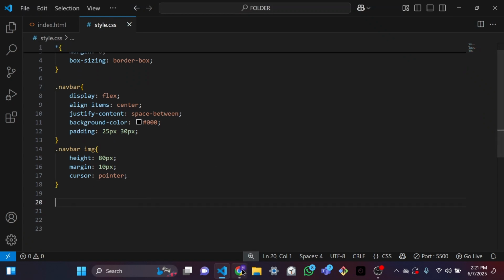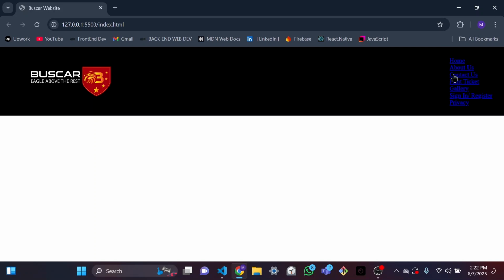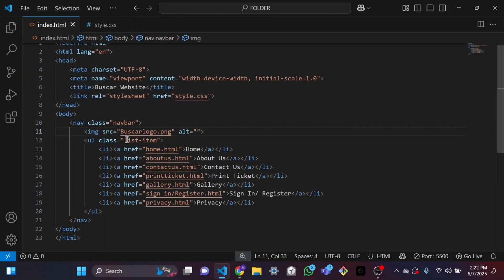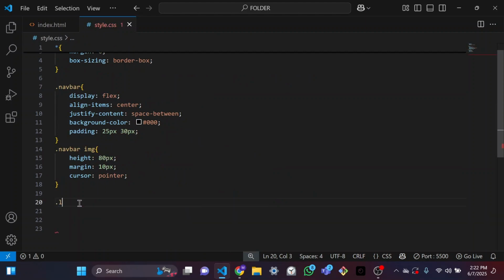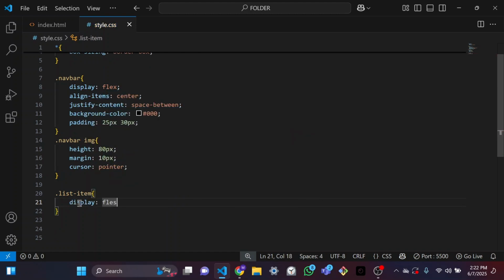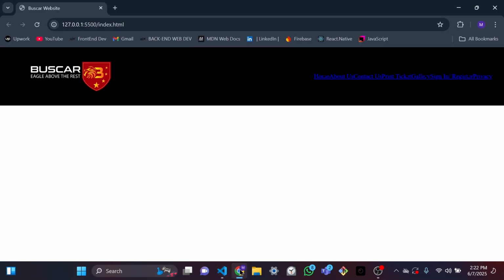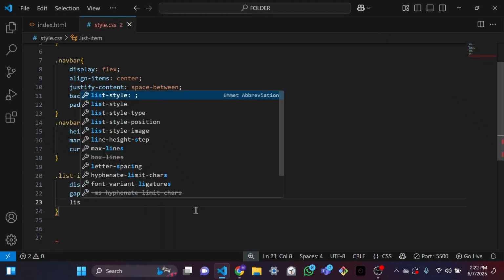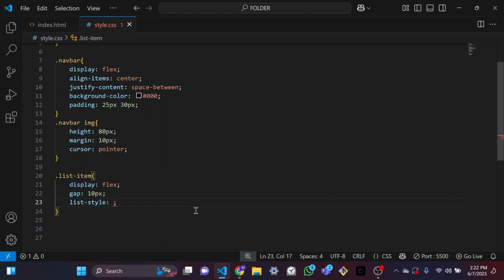Let's go back and style the nav links here. We are going to write the class, which is list item, display, which will be flex, and have a gap of 10 pixels. Then for the dots, the property for removing the dots is called list-style. Set it to none.